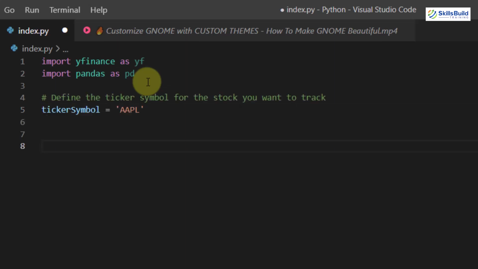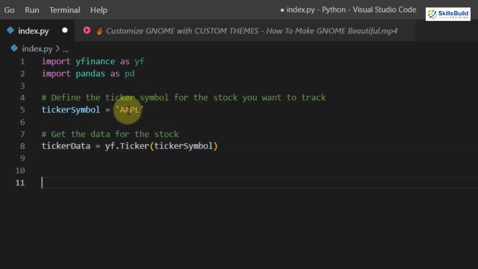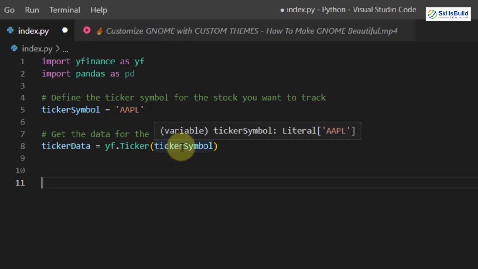After installing your libraries, here I have defined my ticker symbol for the stock that I want to track. And as I have mentioned that I want to track Apple, that is why I have written here AAPL. This is the ticker symbol for Apple. After that, I have taken the data from the stock and this will be stored in ticker data. Here we have the object for our ticker, and it is getting that from our yfinance library, and this is the ticker symbol in which we have our Apple.